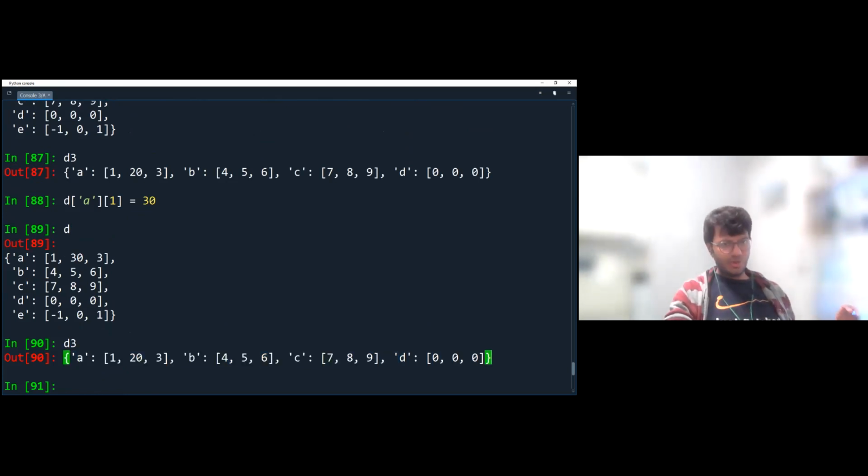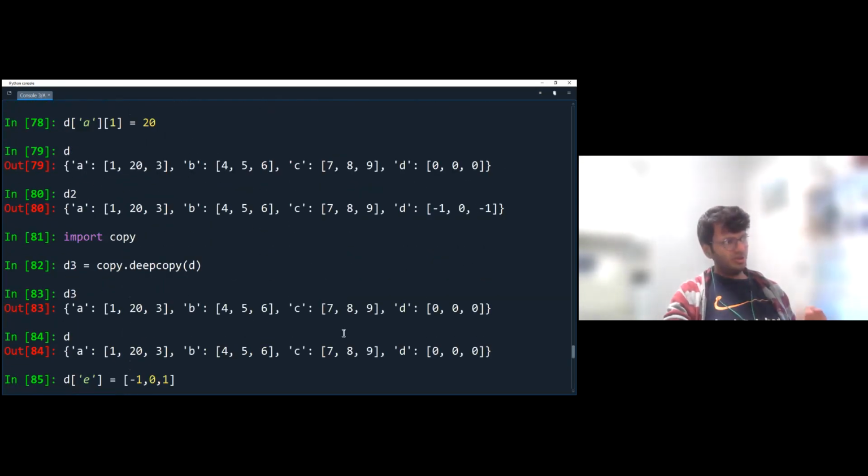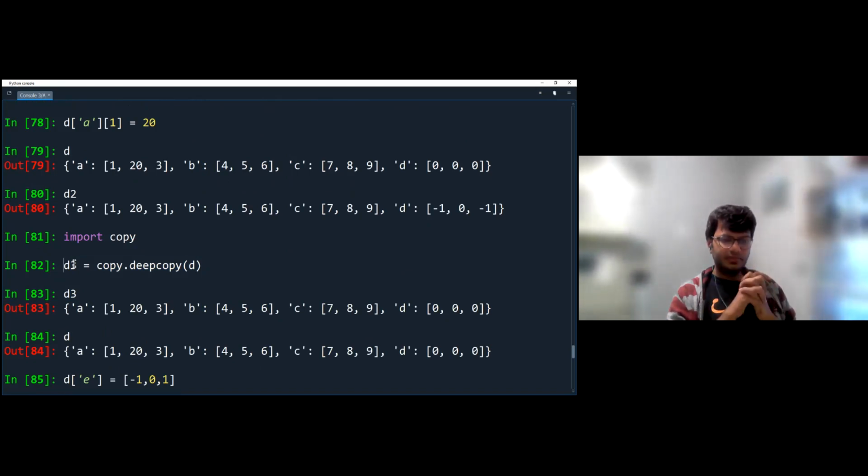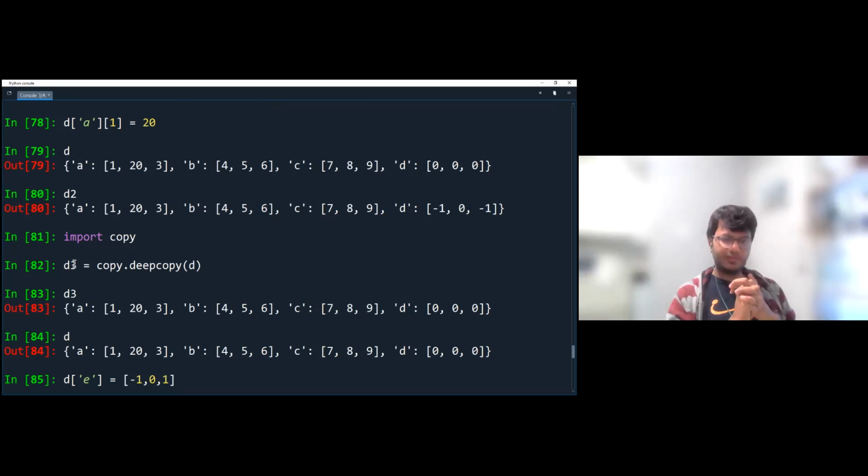So every time you want to create a copy, you should make sure that you're creating a deep copy. And if you're not making a deep copy for whatever reason, you should know that these two data sets are linked. Makes sense? Yes. Yeah. Any questions? No questions?